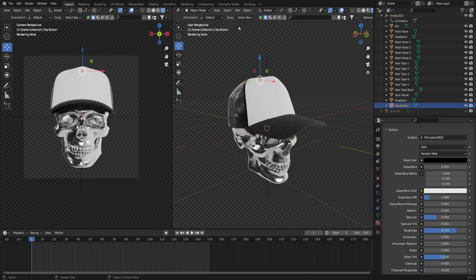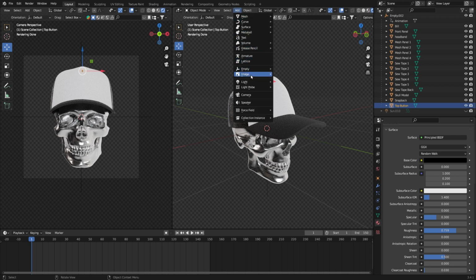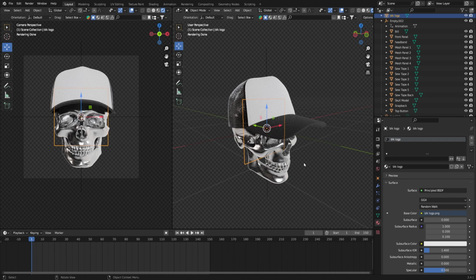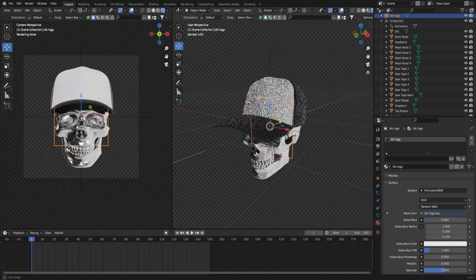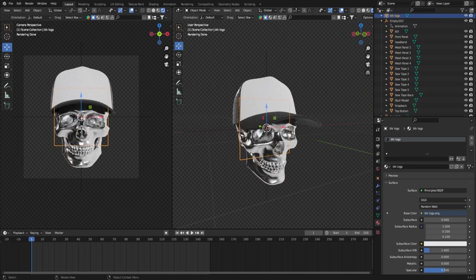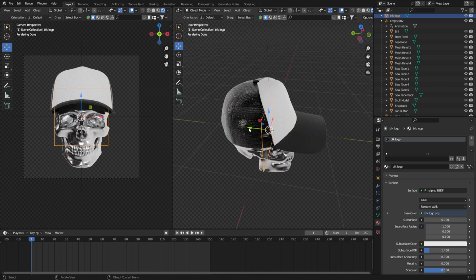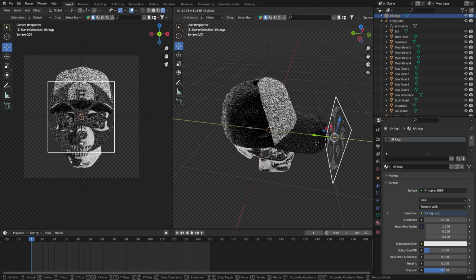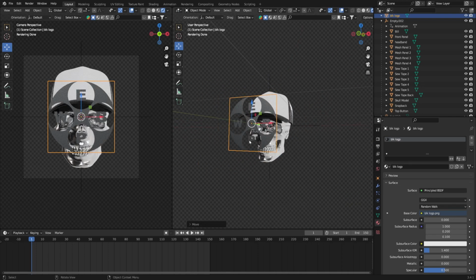Once you do that you can go to add, go down to image, and you'll have this option of adding images as planes. So click on this. Once you select your file, it's going to show up right here. As you can see, you can't see it because it's inside of the skull, but you can just move it around with the move tool by clicking on these arrows, and now you can see our logo pops up.